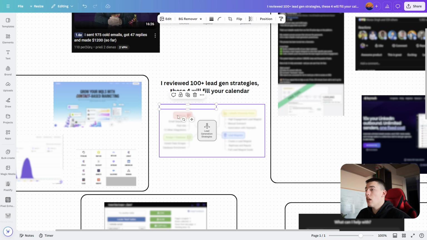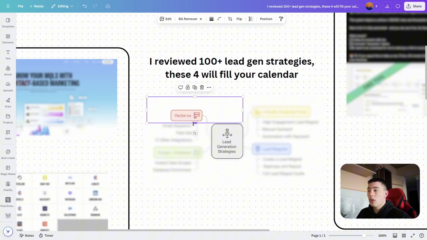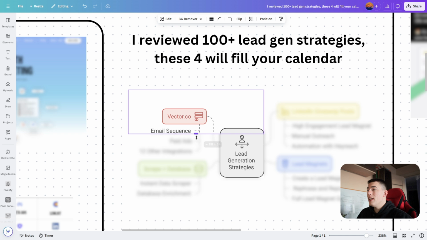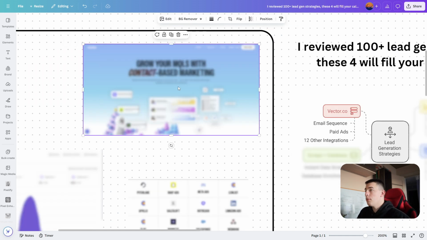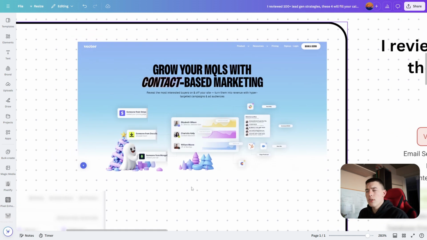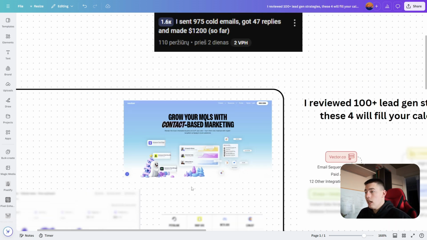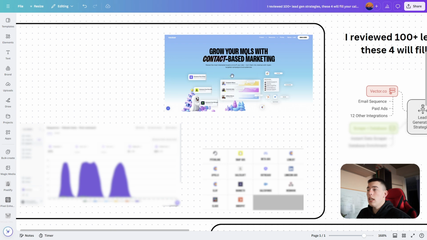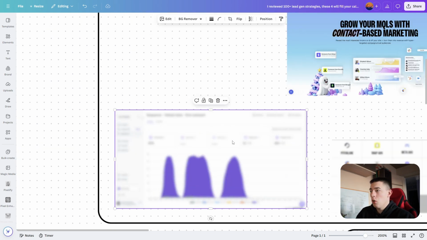And the first strategy I want to share is Vector.co. So Vector.co is a website visitor identification tool, right? It looks something like this. Basically what it does is whenever someone visits your website, this tool will identify that visitor. It will find their information, what company they're working at, their email, basically a way to contact them. And what you can do then is easily push those identified leads into your email sequence.